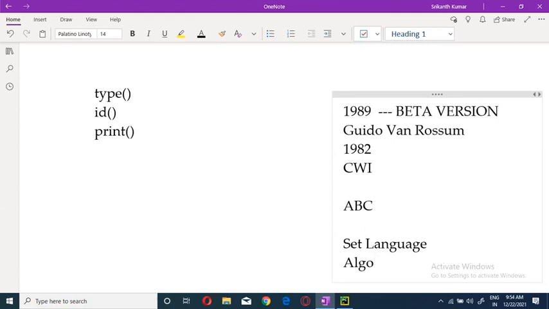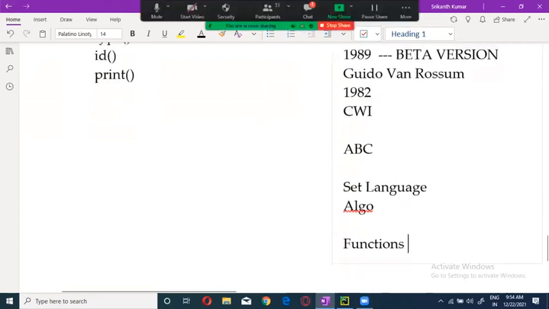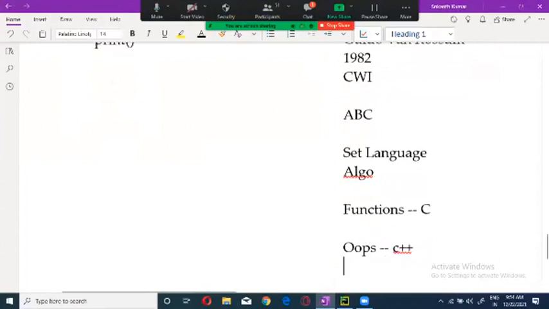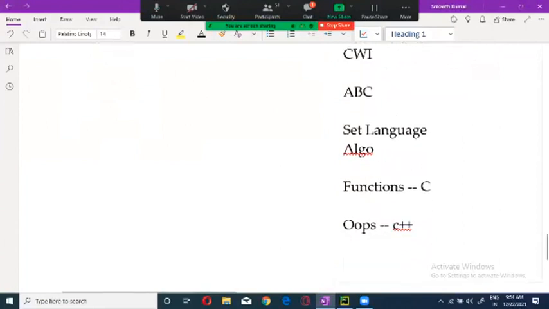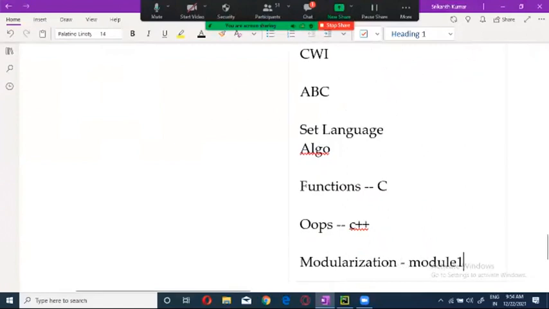It also extracted some features, like functions from C, concepts from C++, and modularization: module 1, module 2, module 3. So they were using this. Apart from these features, the major influence was from set and Algol.